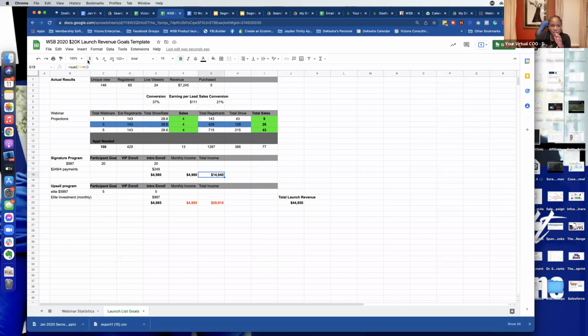Actually it should be times four. Check your math. Let's check them out and make sure, because these are equations where operator error can happen, right? 249 times 20 is, yep, 4,980. And then they make four payments, so 19,920. So if 20 people just signed up for my 997 program, I would make $5,000 a month and I would have a $19,000 launch. Make sense?